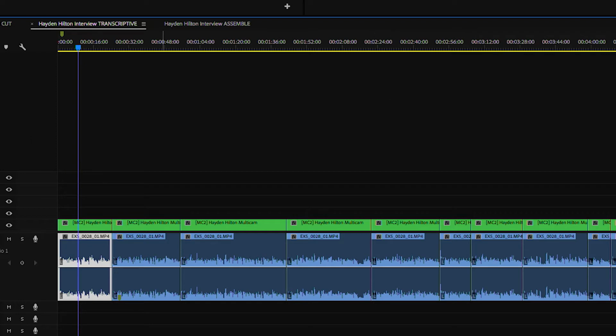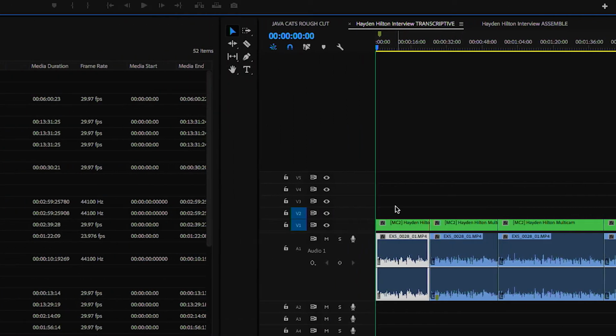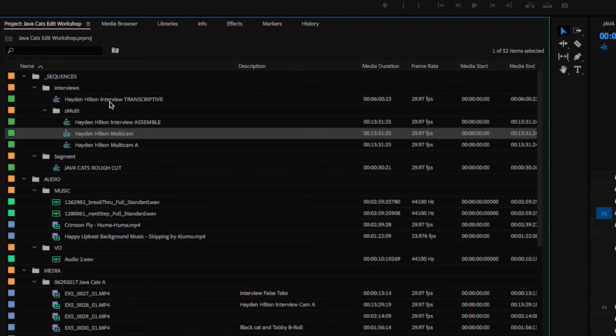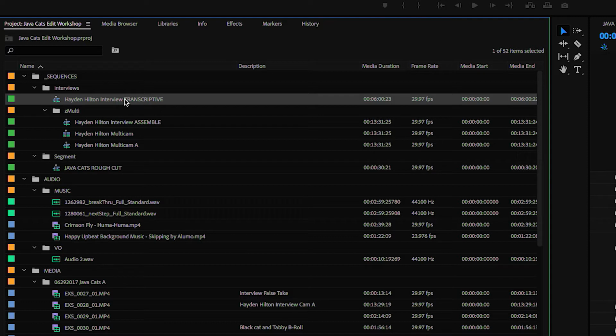We listened to it, and that is the good audio. And we also need to double check, it's already done here. We need to make sure that the sequence we're transcribing, we label to actually say Transcriptive. We want to clearly identify for anyone that comes behind us that that's where the transcripts are coming from.